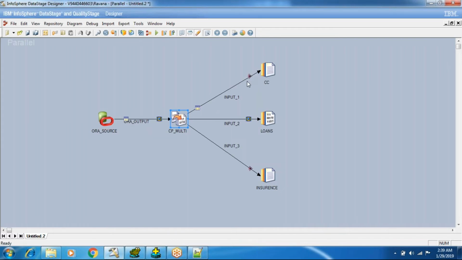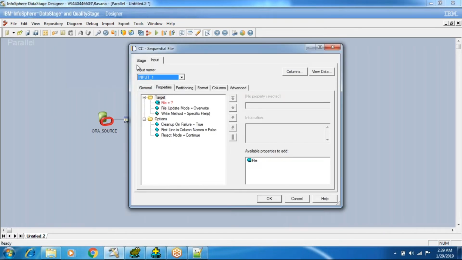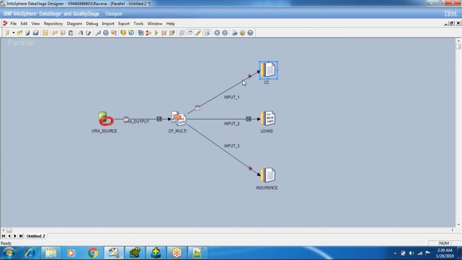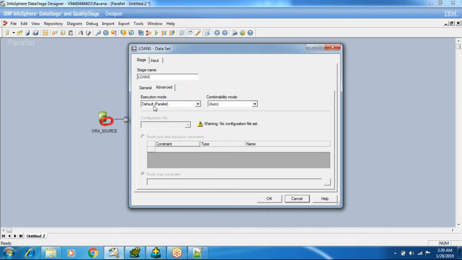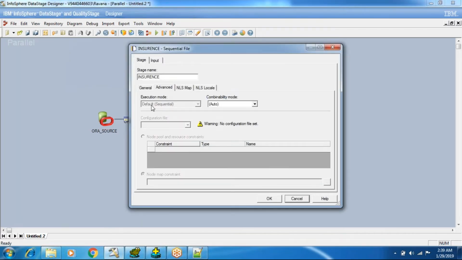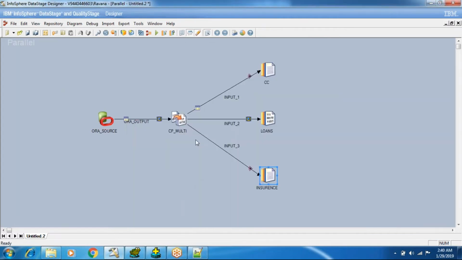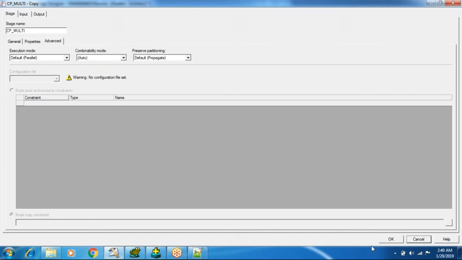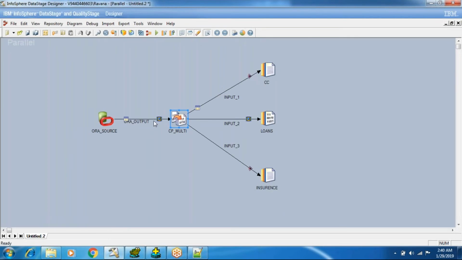See here, go to the sequential file stage, the stage page. See the execution mode. What is the execution mode? Sequential. Click OK. So that is the reason you see this symbol. Go to the data set, see the stage page, see what the execution mode is? Parallel. So that is the reason you see the parallel symbol. Again, stage page, see here sequential is the execution mode, and copy's execution mode is parallel. That is the reason you see the parallel symbol here. This is the symbol of parallel and this is the symbol of sequential mode.